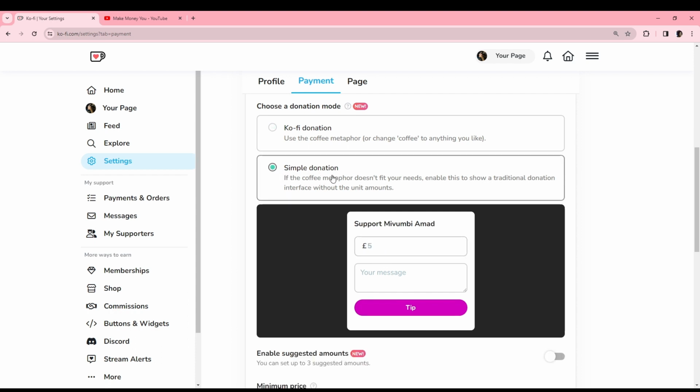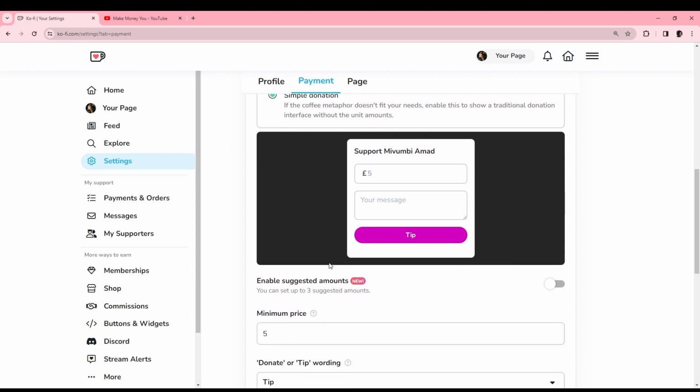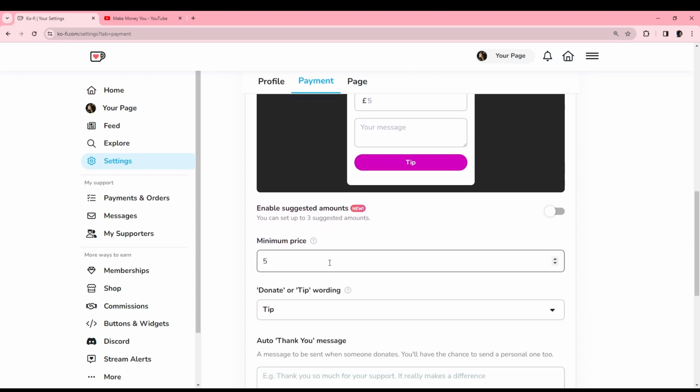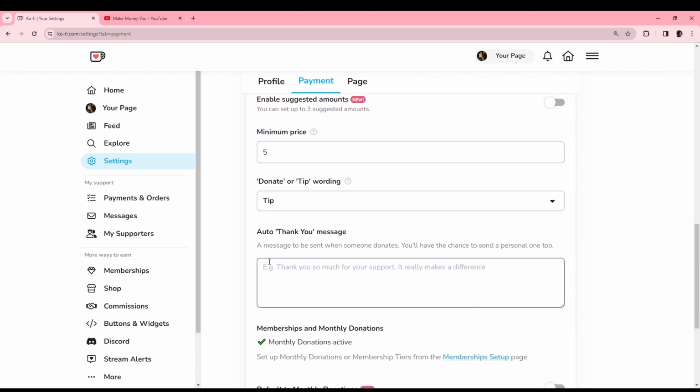Yeah, so you can choose this one, and people can simply donate on your page. And minimum, how much do you want people to start to donate? You can write pound, you can write the exact amount you want, £1, £2. People can start donating from your page. And here, instead of writing tip, we can write donate. You can choose donate here, or I just put mine as tip.